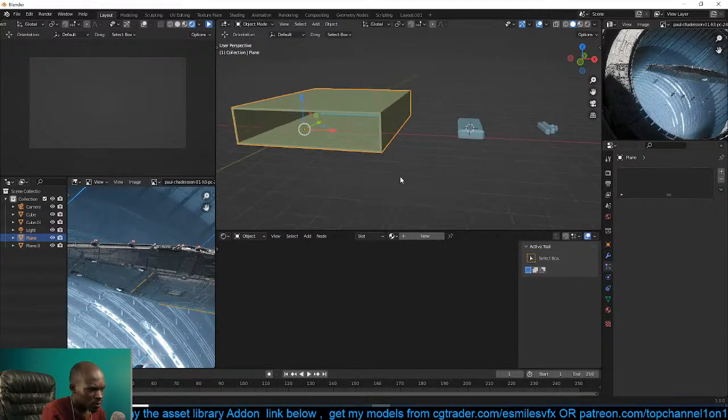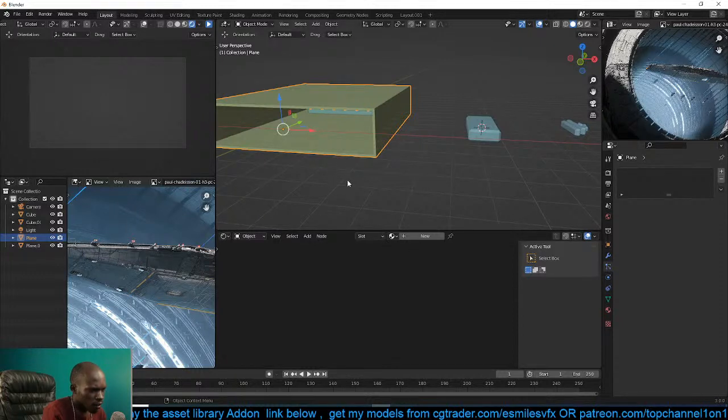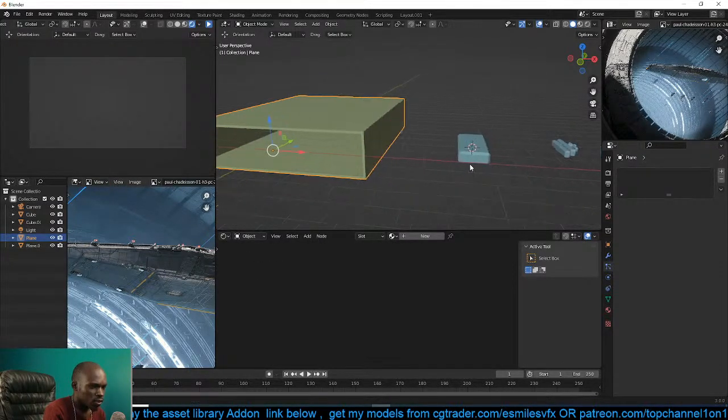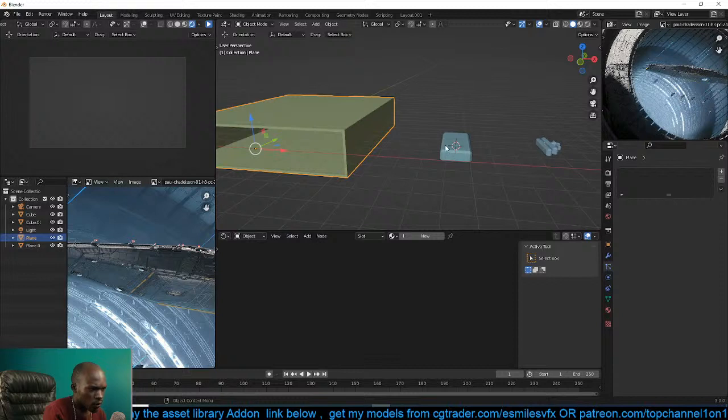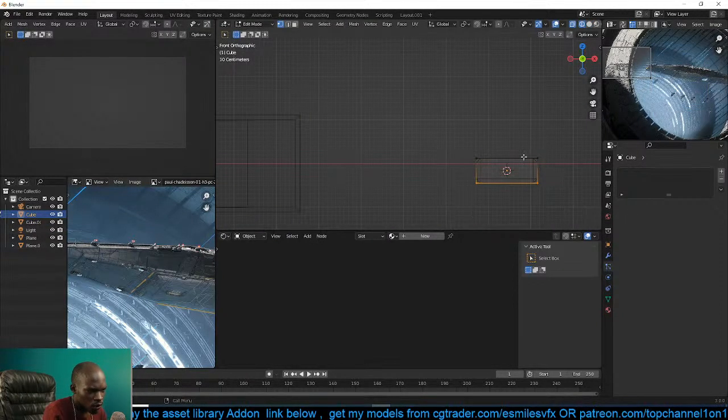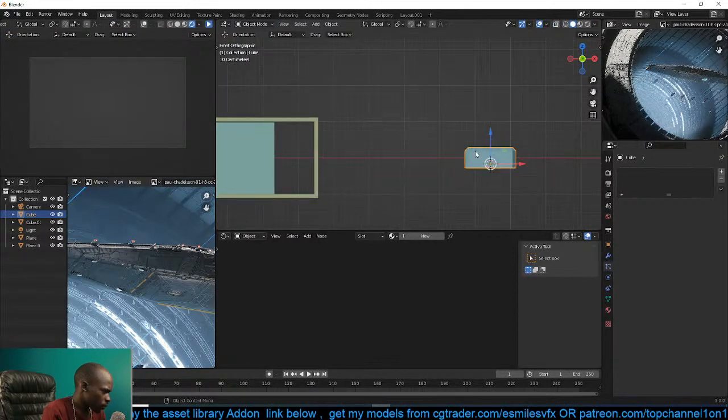Now, for this, I don't know if I want to use the particle system, the hair system, or geometry nodes to distribute these instances onto the grid. But let's try with geometry nodes and then see. Let me first get rid of this face.